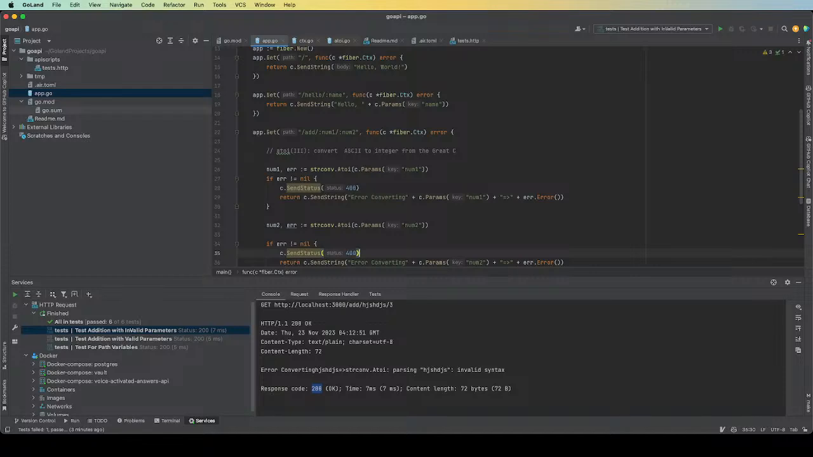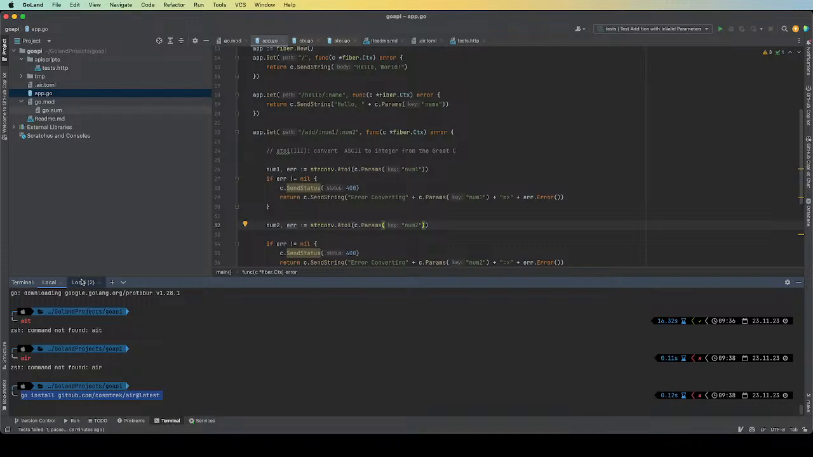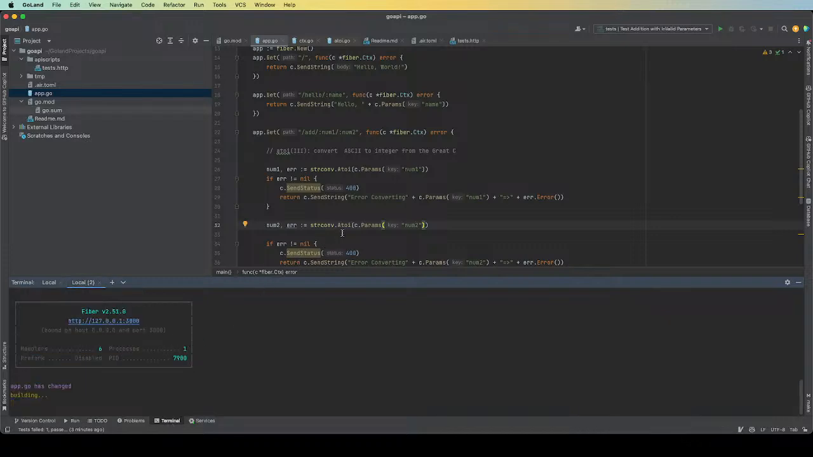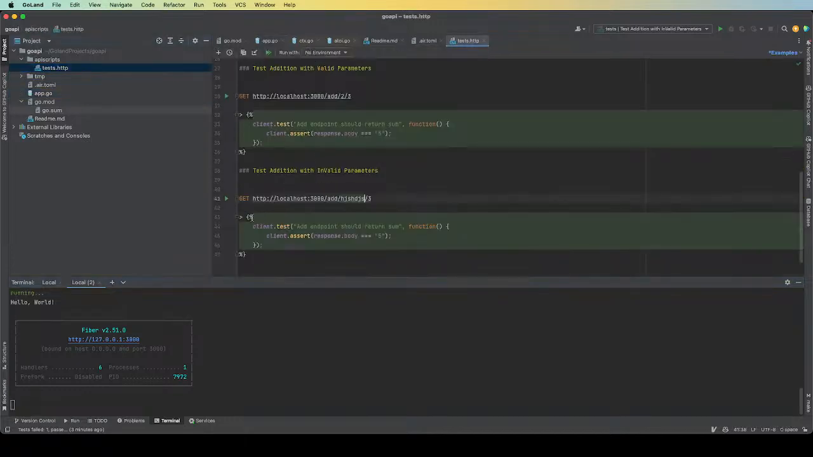Okay, and I will set this one. And let's see, I think, is it rerunning? Let's see. Building, yes, it has identified the changes. Yeah, it's rerunning. Great. Let's run this.